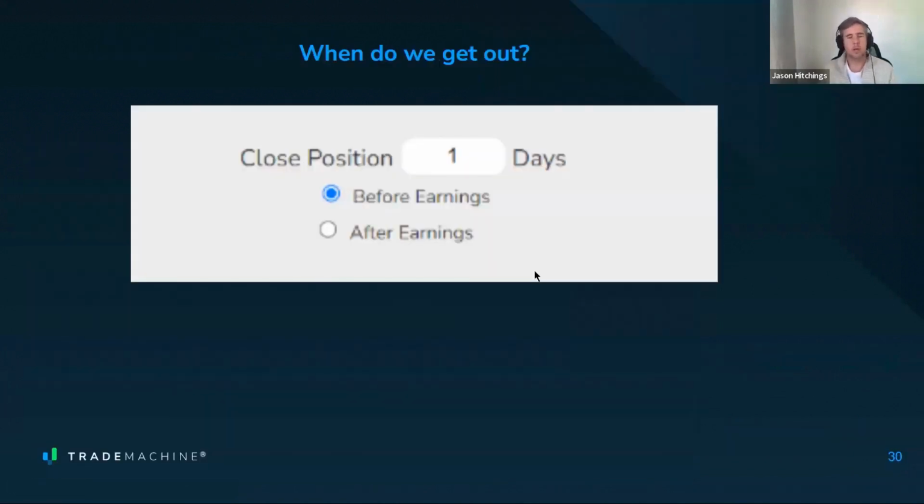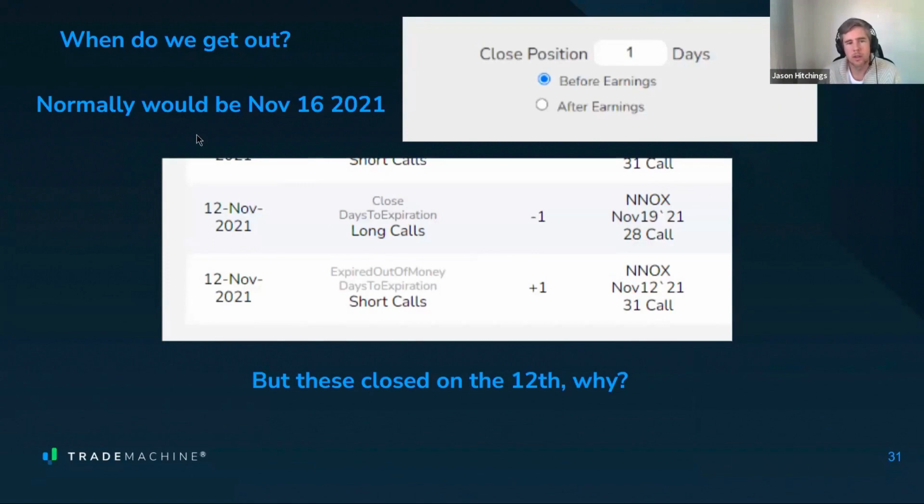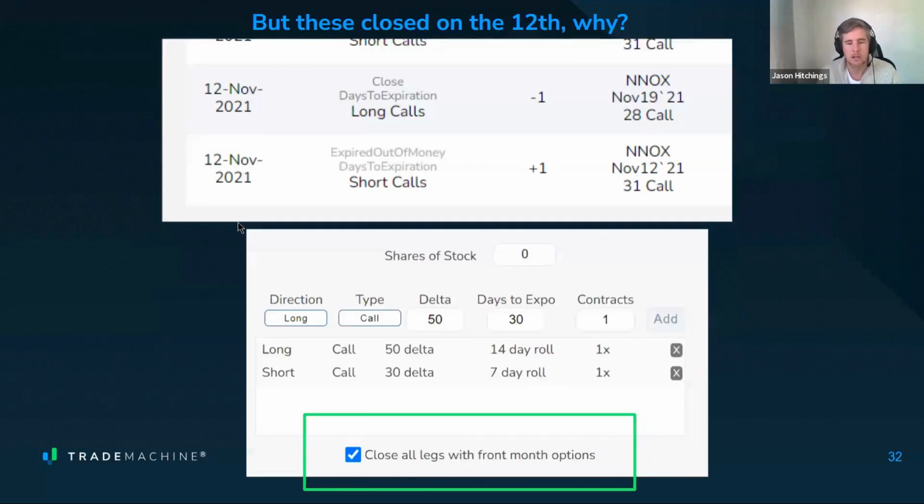Okay, so then let's just quickly look at when we're going to close it. Our rule is to close one day before earnings. When we look at this, we know that the earnings is November 17th, so we would expect it to close on the 16th. But this actually says it closed on the 12th of November. The reason it's closing on the 12th instead of the 16th is because when we created this custom strategy, we said close all legs with front month options.